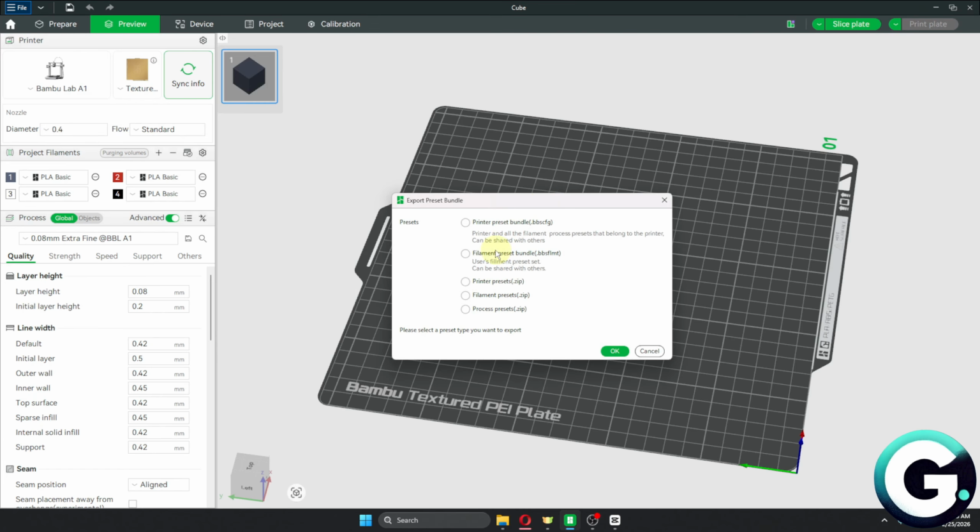In here, you have multiple options like the printer preset bundle, which has this file, the .bbscfg printer, and all the filament process presets that belong to the printer can be shared with others.